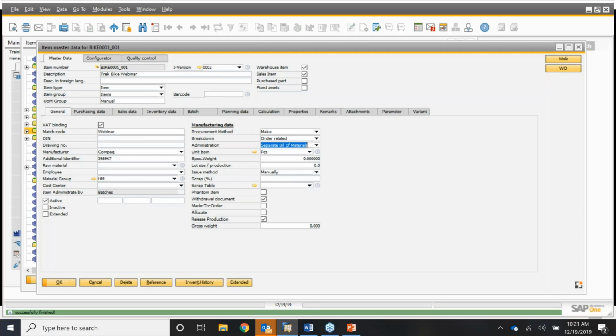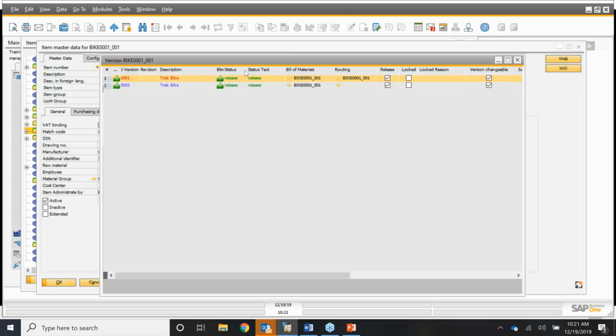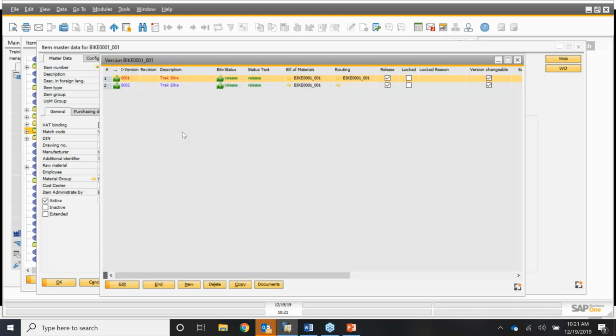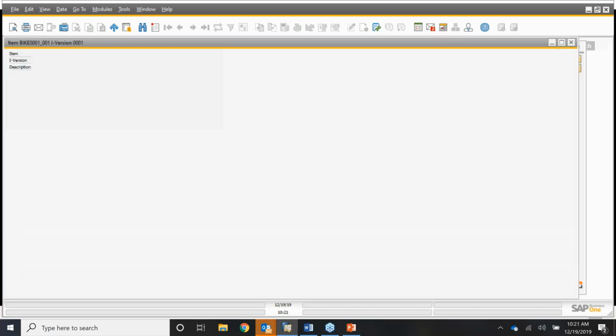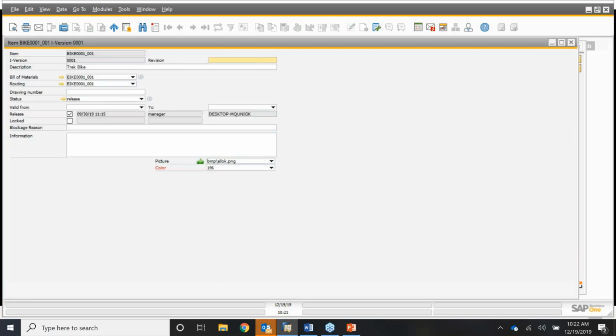Okay, but just imagine you have a huge bill of materials and there's really a lot of changes, maybe with 100 components and so on. Then you can use this, because here are my versions, nothing else changed, but I'm going to go back to my versions. And if I open it up, you will see you will have 2 additional fields. You have it right here, bill of material and routing.